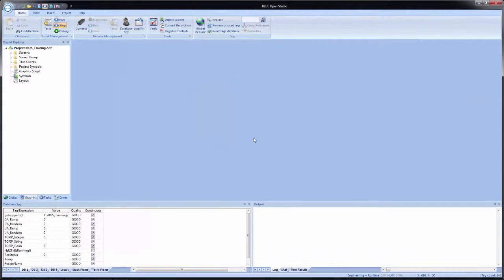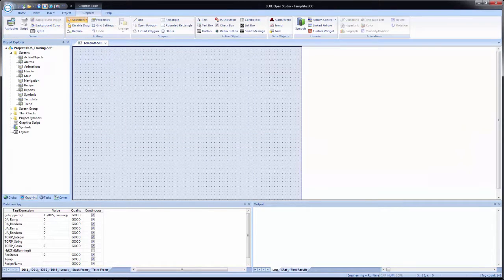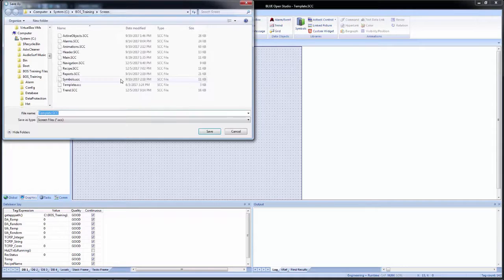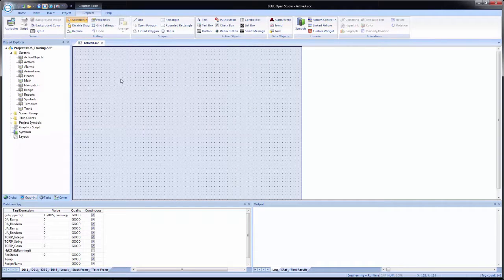So inside of the software, we will first create our screen for configuring our ActiveX controls. In the Project Explorer, I make sure I'm on the Graphics tab. I'll expand my screens and open my template. And then I will save the template screen as a new screen with the name ActiveX. Now on the ActiveX screen, I'm able to place my objects.